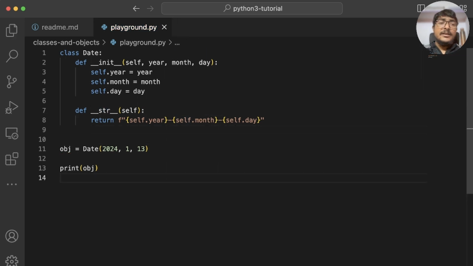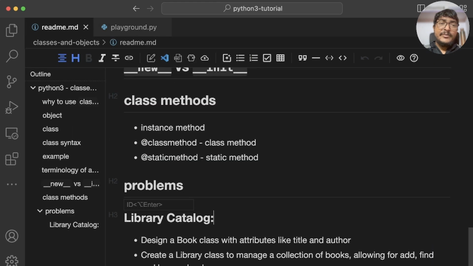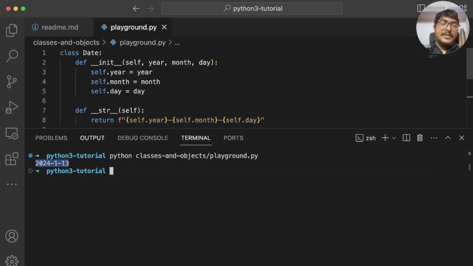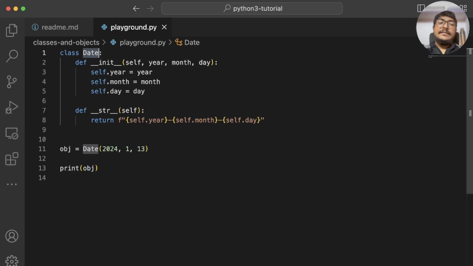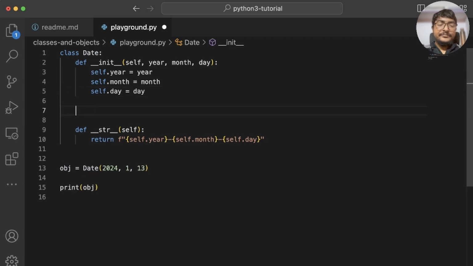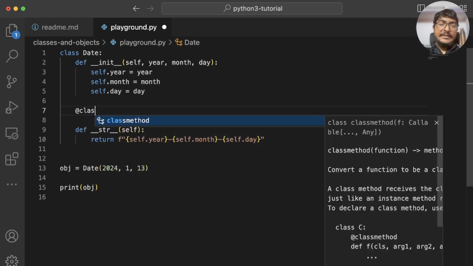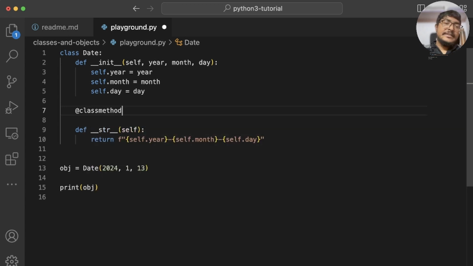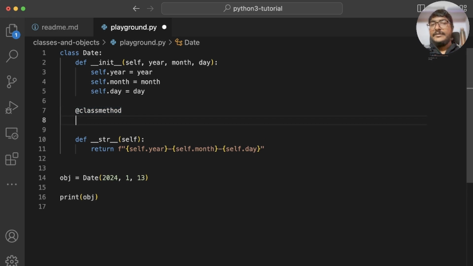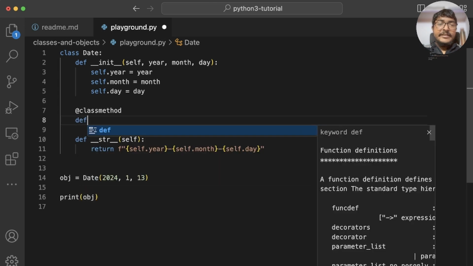So that is cool. Let's talk about the class method. Let's say we want to create the date object from a string. How do we do that? In this case, we use a class method, and we need to define the class method decorator. We use the at sign, and after that we have something, which we call a decorator in Python. So let's define the method now.